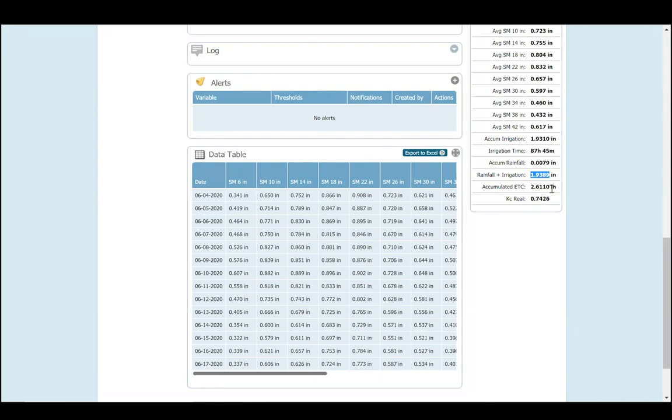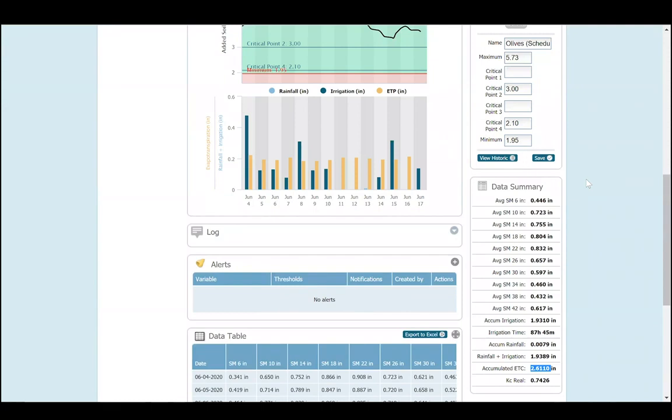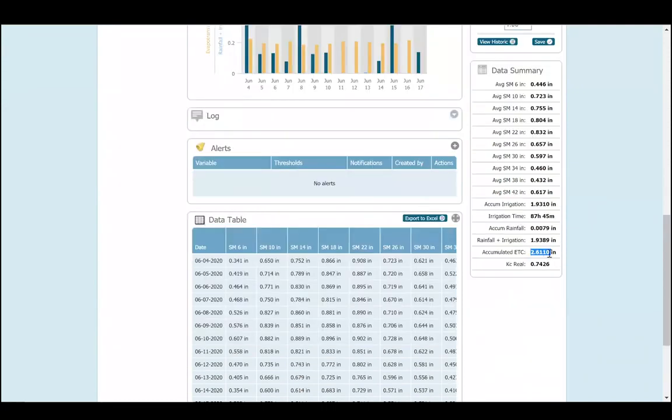And your accumulated ETC, where you can go change the KC value on that block, it's 2.61. So your real KC is 0.74 for the last 2 weeks. So there are different ways where you can get to the irrigation events, to the correlation, to the comparison between ET and soil moisture and irrigation through different points of the software, depending on how you get there.